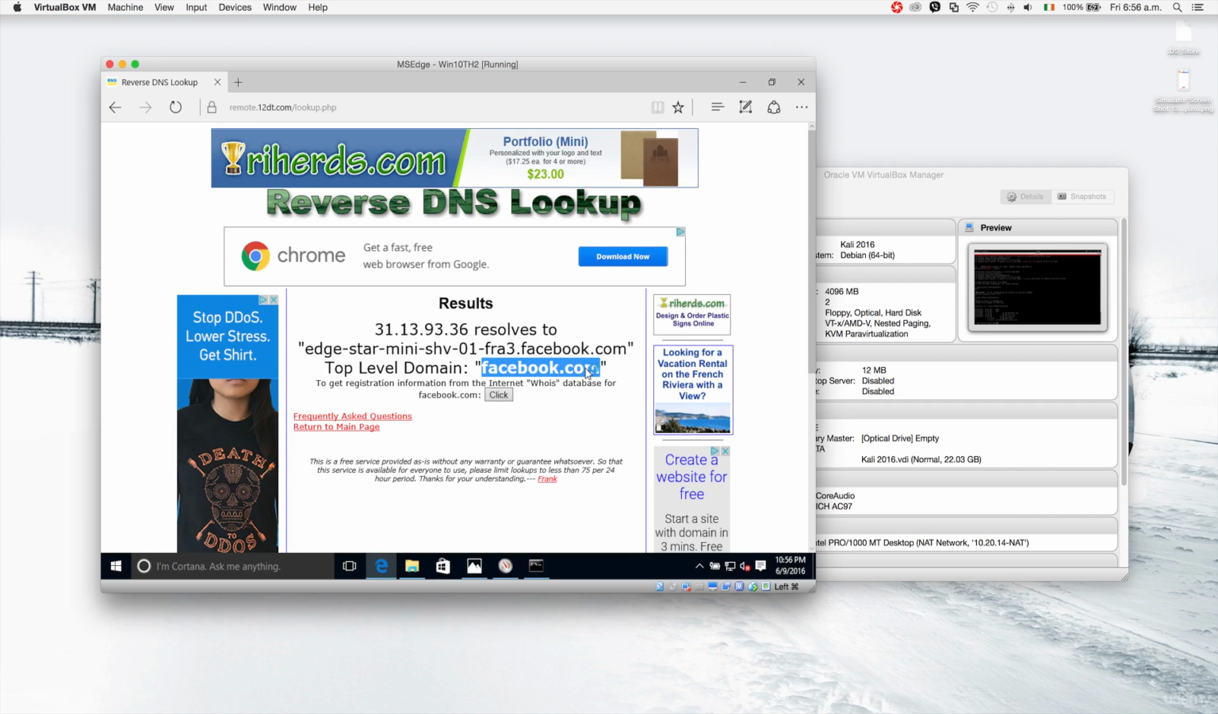Now, if you see something like this and it's going to Facebook and you're browsing Facebook, then this is normal. You're using Facebook, so there's a connection between you and Facebook.